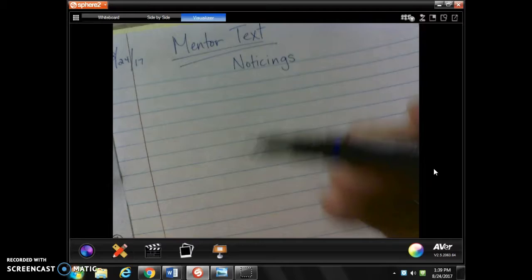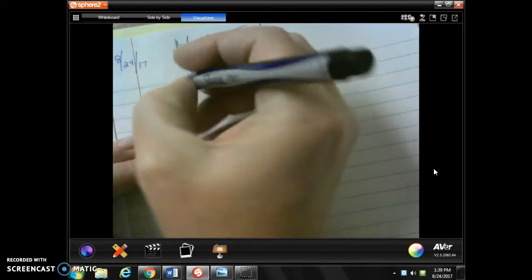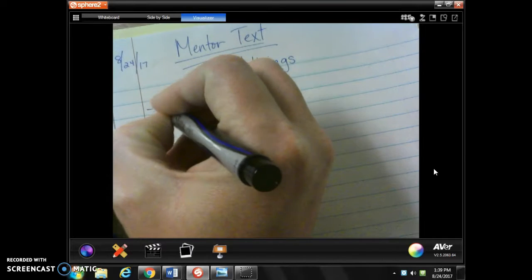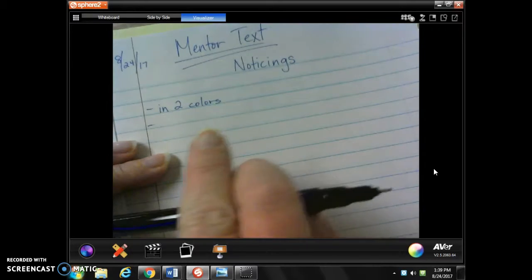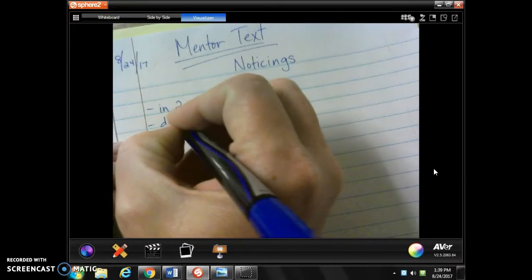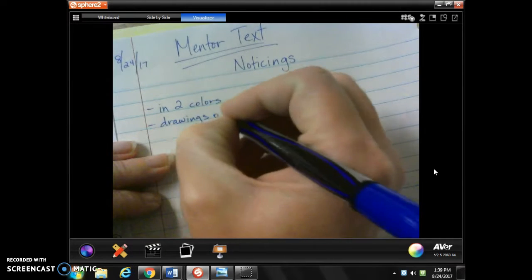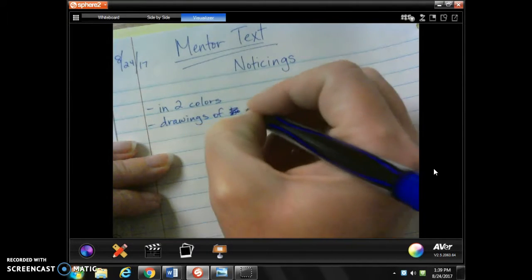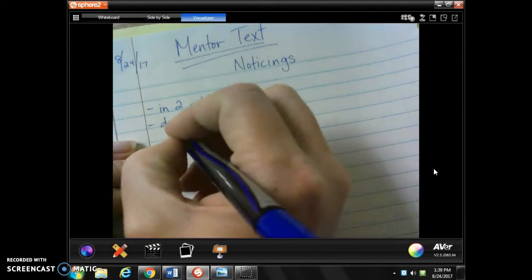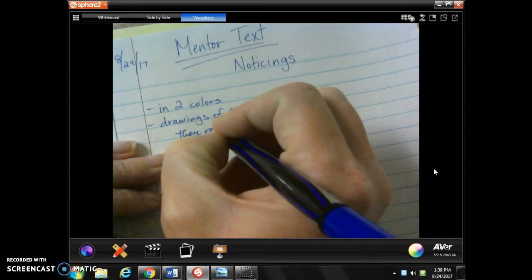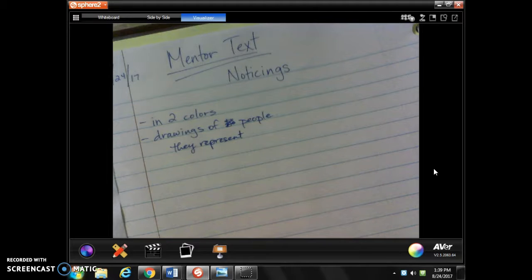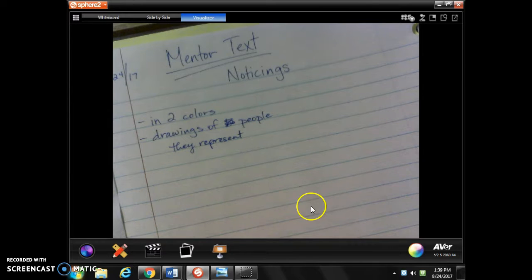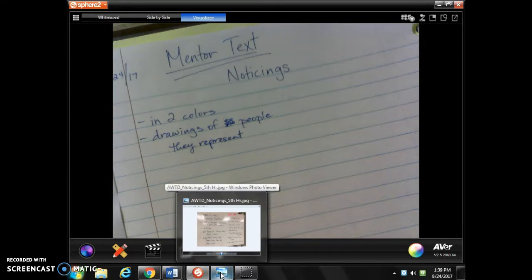Okay, so what we're going to do in our noticings is we're going to write down the fact that this was in 2 colors. We also notice that these have drawings of both of the people they represent. Okay? Then as we go along, we're going to write down all of these noticings on our list. Let me show you some of the noticings that some of my classes have come up with.